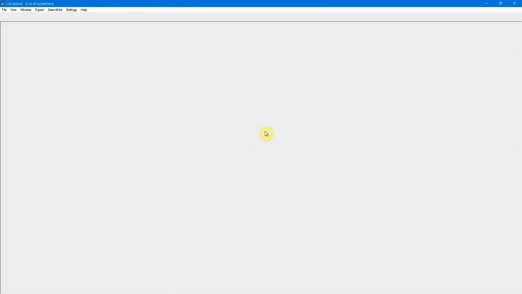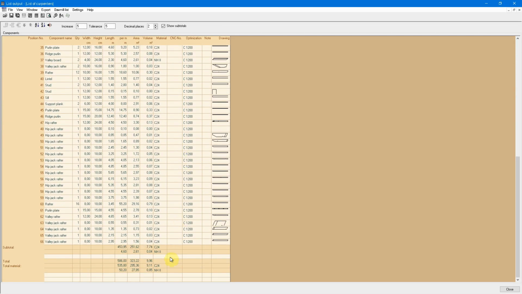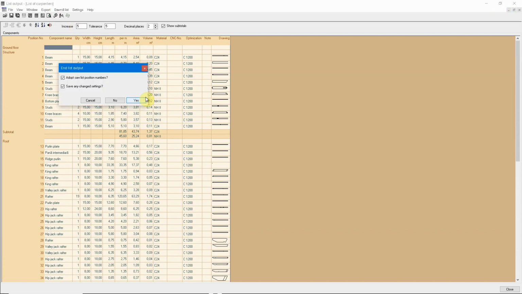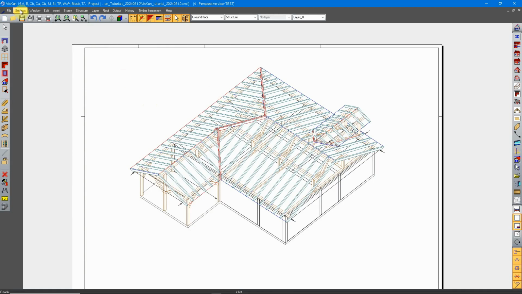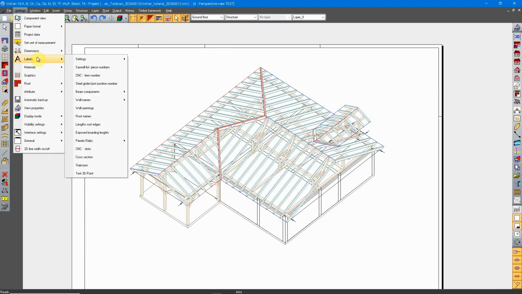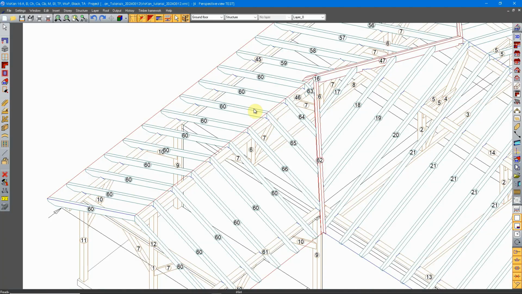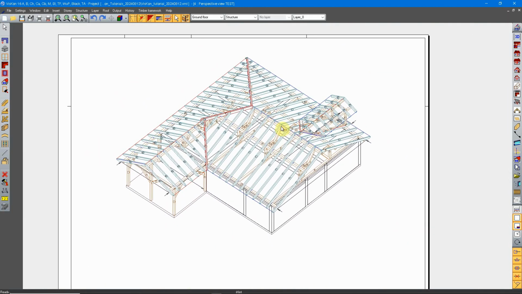Click OK. And after a few seconds, we have a full list of wooden components. Close it, say yes for saving. And now, up here in the settings, you can choose the label menu. And here are the sawmill list piece numbers. Click on it. And as you can see, we have numbered all the 3D pieces, all the wooden pieces.